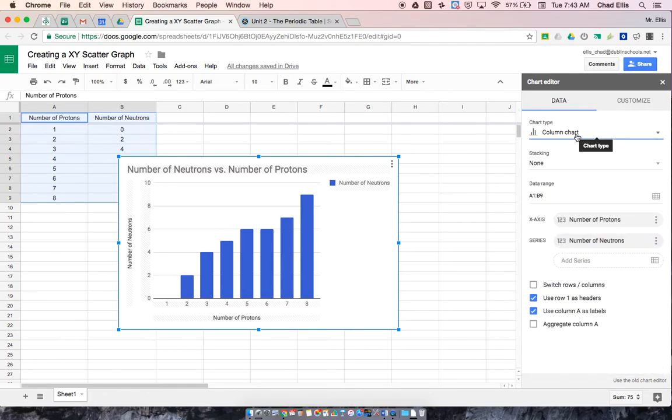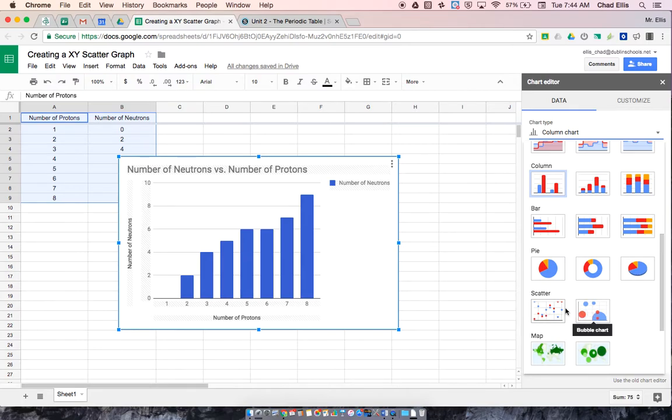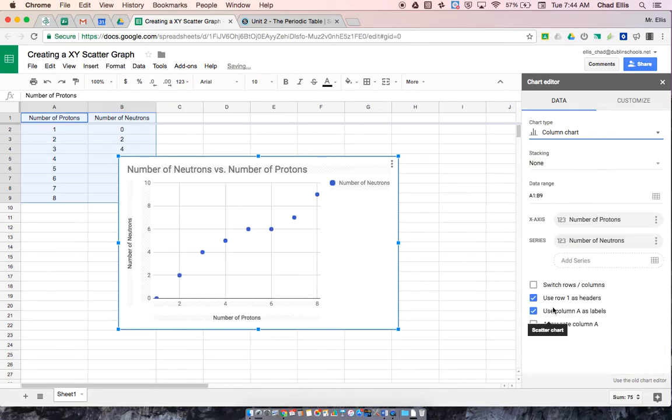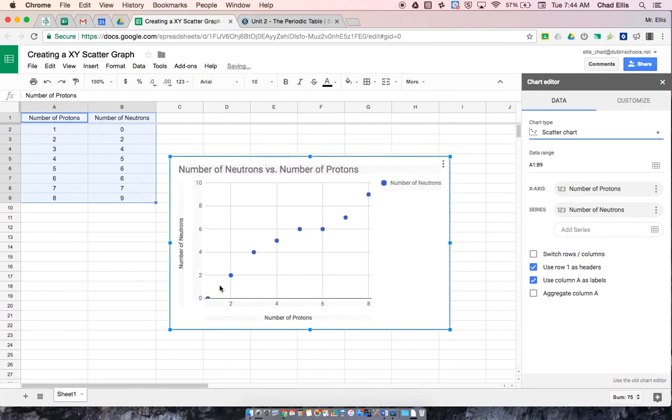Instead, we want to change that. So what I'm going to do is I'm going to click on this chart type. I'm going to scroll down, and I'm going to find Scatter. We don't want bubble chart, but we want the Scatter chart. So I'm going to click on that. And then I get what's called an XY scatter, where it just plots the individual points of my graph.